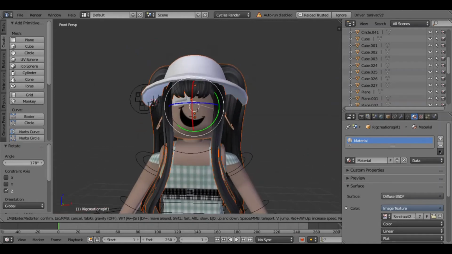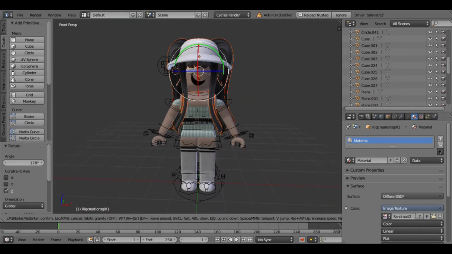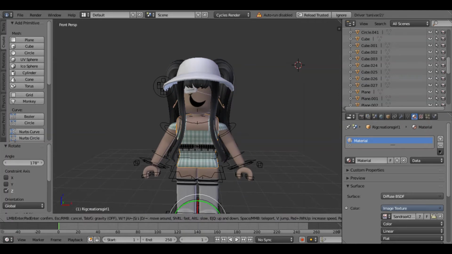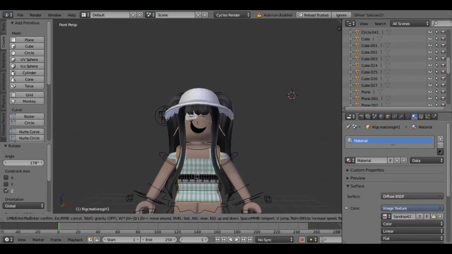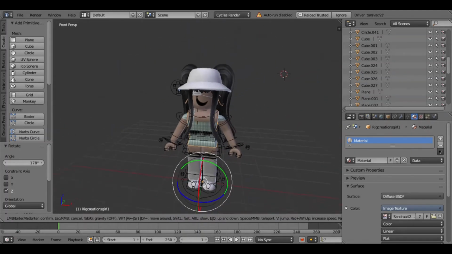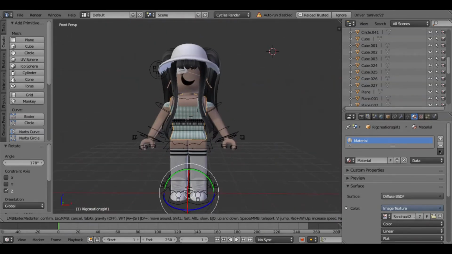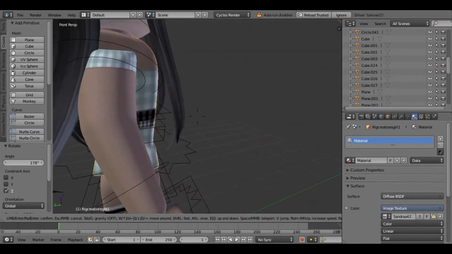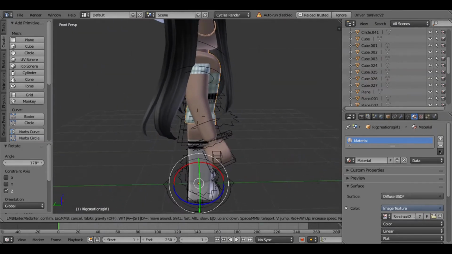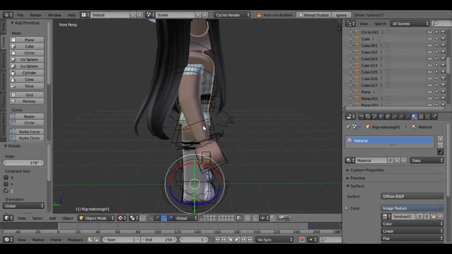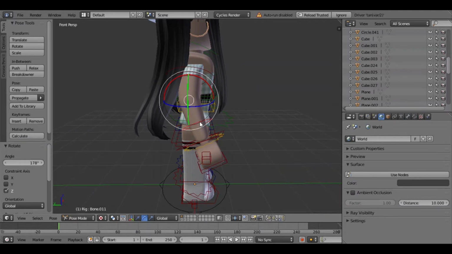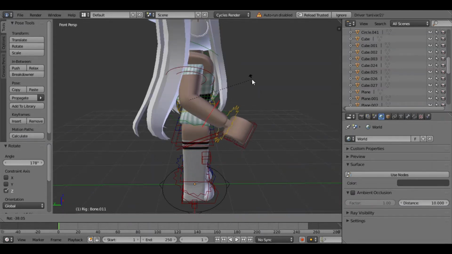There. Now the head is looking forward, and it looks good. Now we're going to move to the posing. Over here you'll find some circles. I will press on the circle and press R.